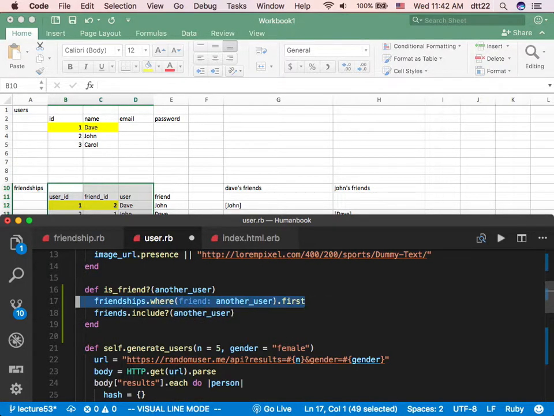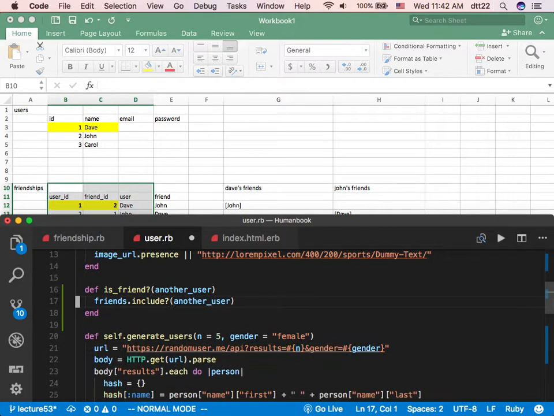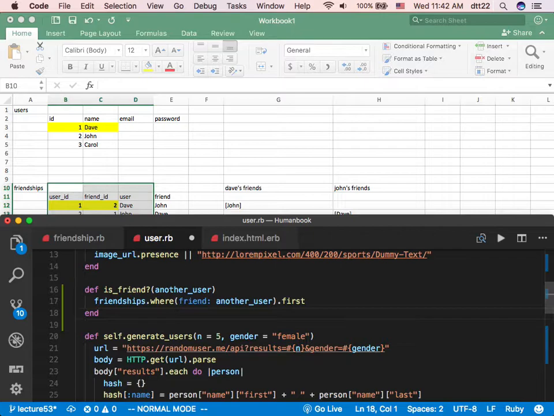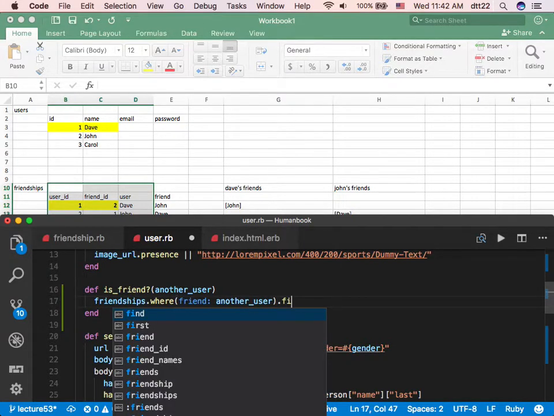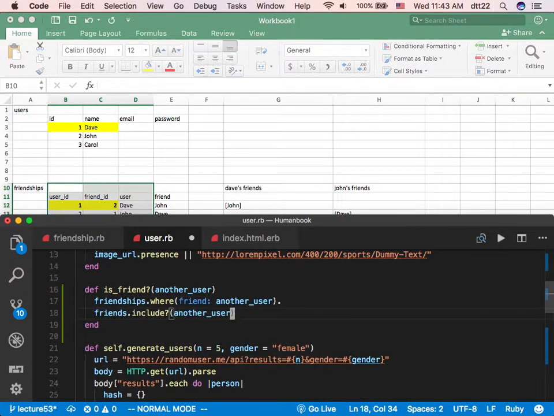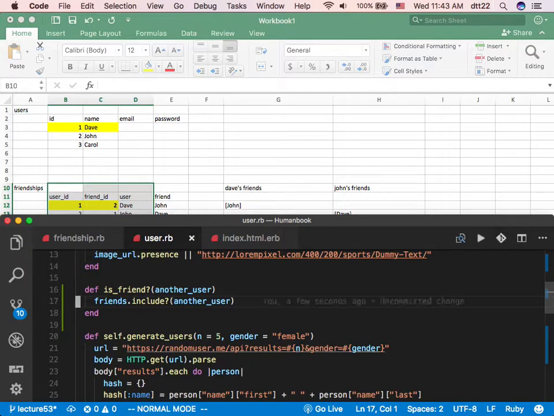Alright, which one do you want me to keep? Do you want this one because it reads more like English? Do you want this one that reads more like raw, like just calls? So you can say dot first or dot exists. All right, so maybe I'll just do this one. True or false? All right, let's test.